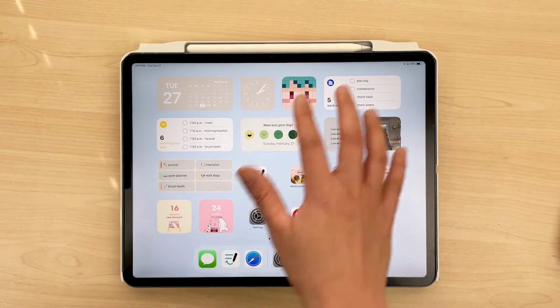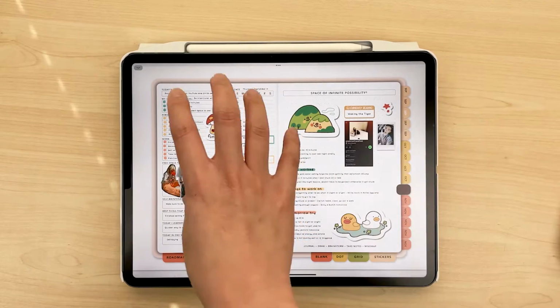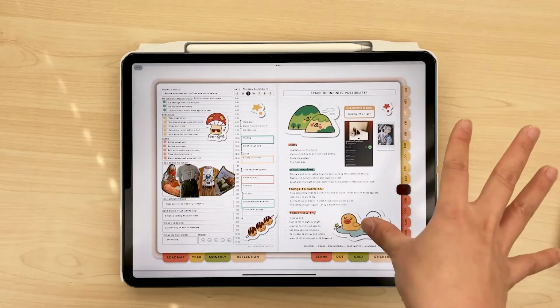I will be using my iPad Pro and the app Goodnotes, and the Passion Planner Digital Daily Undated Planner. This is the layout that we're going to recreate.